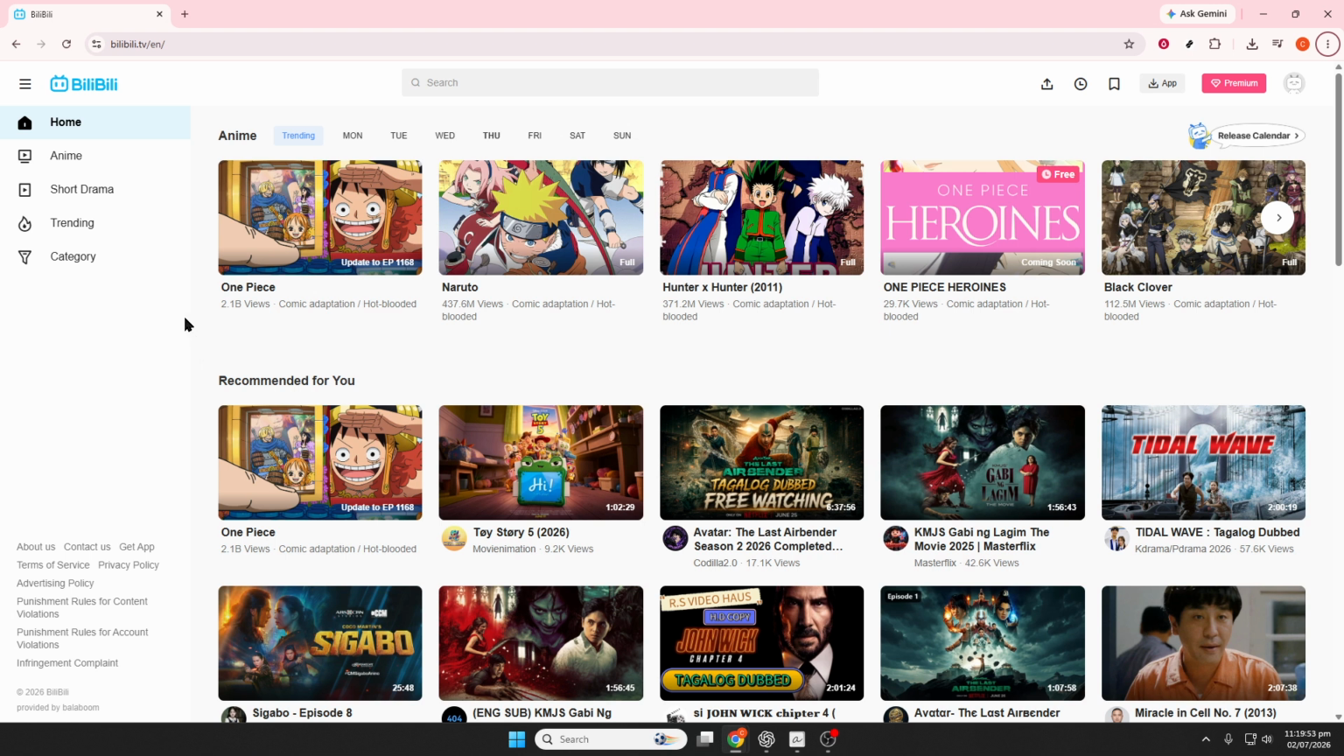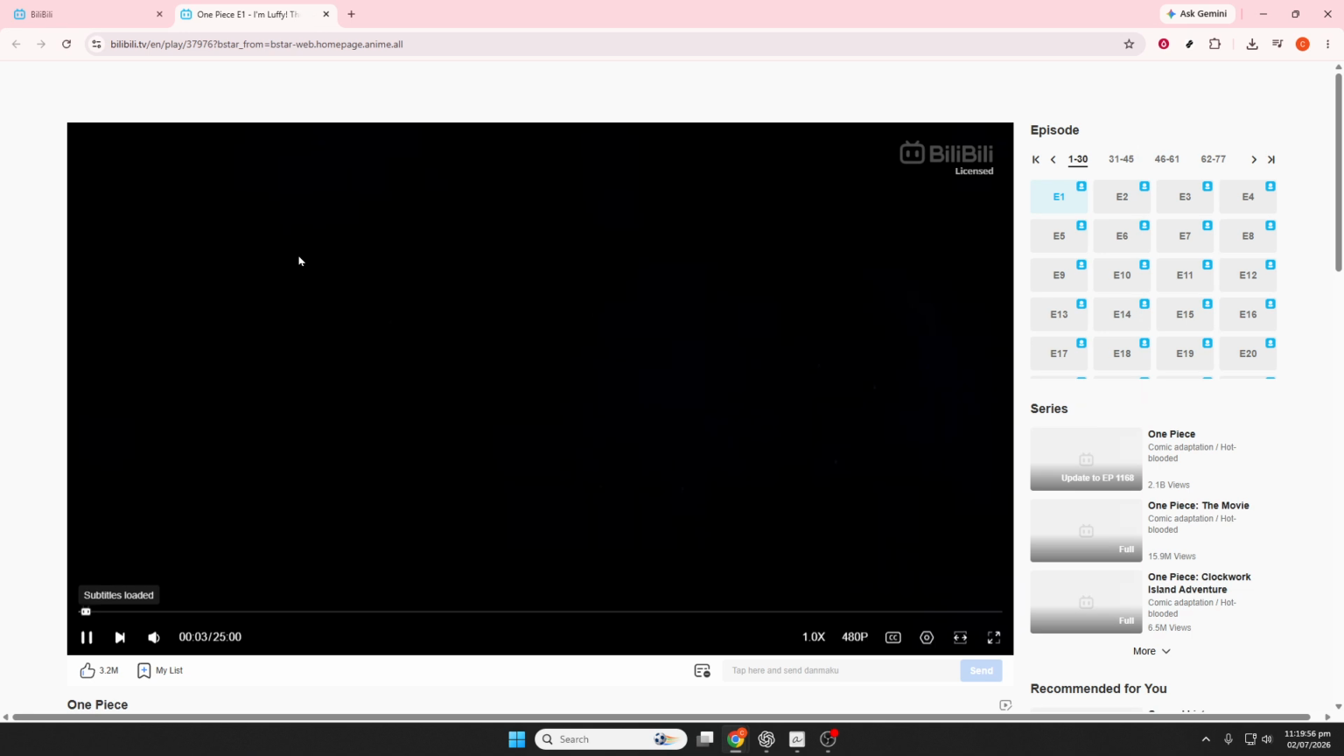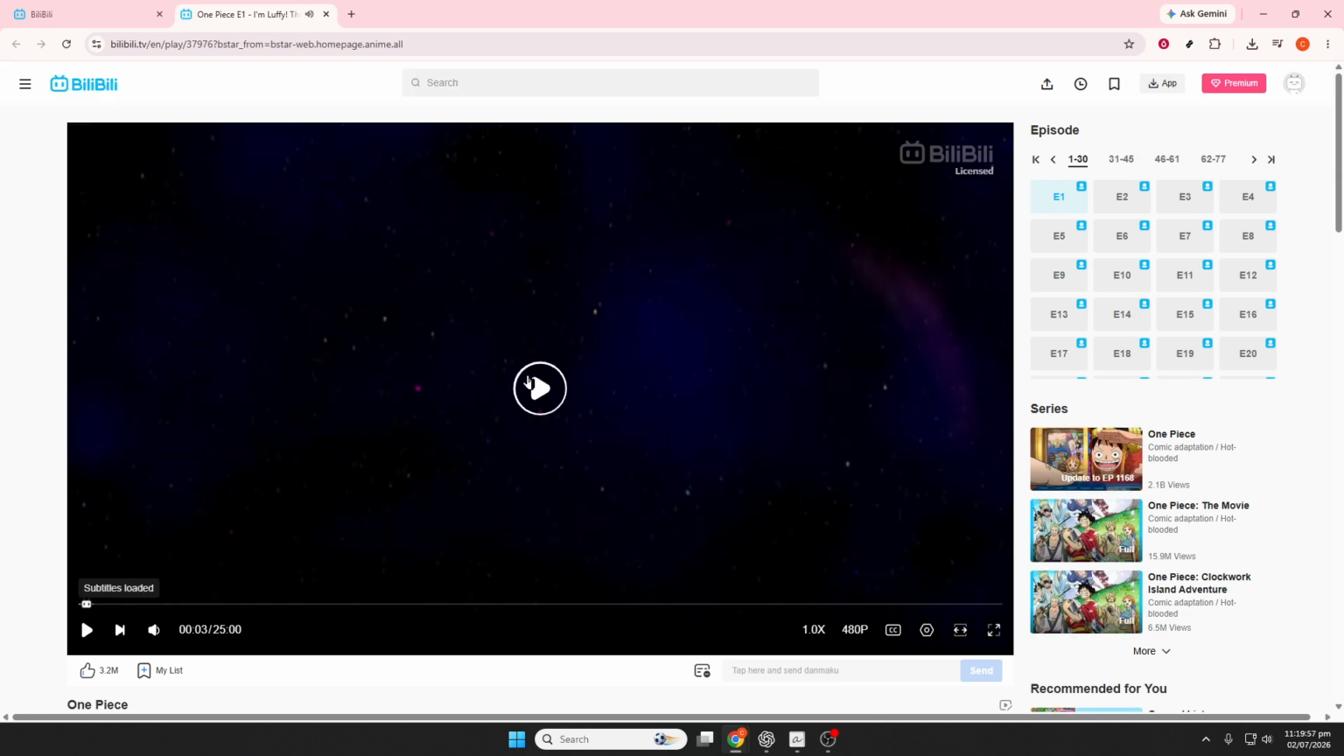Once you're on Bilibili, open the video you want to watch. This can be any video on the platform. Let the player load normally so you can access the playback settings. If the video starts automatically, that's perfectly fine.